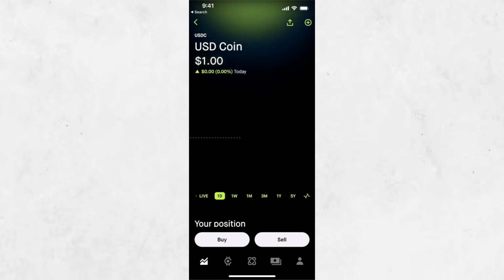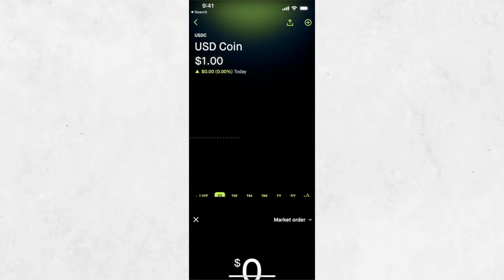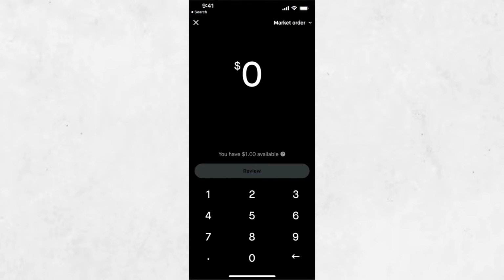Now, let's sell the crypto. In my case, I have $1 of USDC in my account, which equals $1. To begin, I'll tap on USDC to open its menu. From here, I'll tap the Sell button at the bottom of the screen. Next, I'll type in the amount I want to sell. In this example, I'm selling $1. Once I've entered the amount, I'll tap Review.